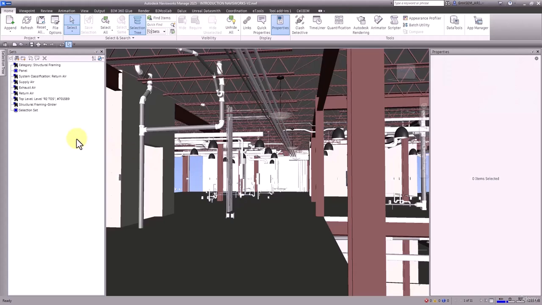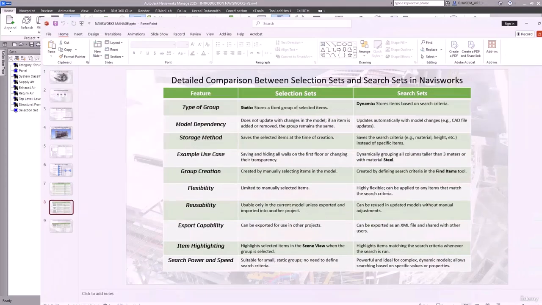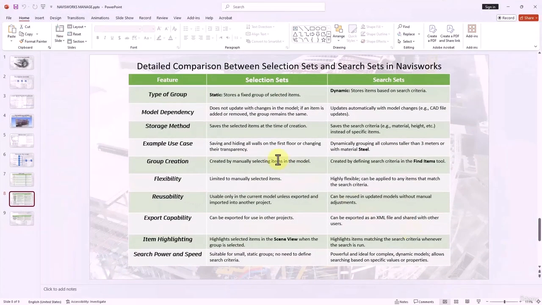This is a really brief explanation about the similarities and differences in the structure of save selection and save search. Before we talk about the details of them, and before we tell you about the making or creating of them, we have a table that we want to use to compare selection sets and search sets. Here, it's really helpful.